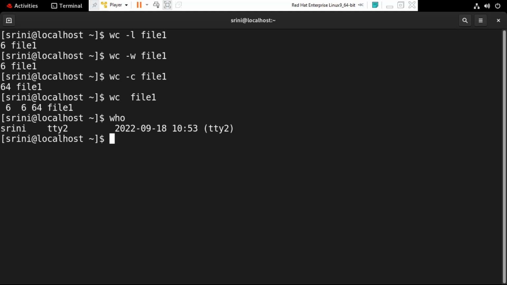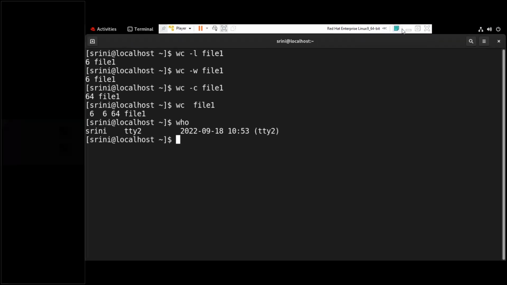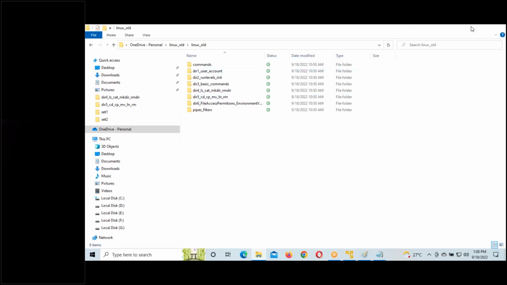Let us assume that there are 10 users connected. There will be 10 lines, or not? Output of the who command will be 10 lines if 10 users are connected. If 15 users are connected, output of the who command is 15 lines. Do you understand me? If 25 users are connected, output of the who command is 25 lines. Understand? So here I can use a pipe symbol.